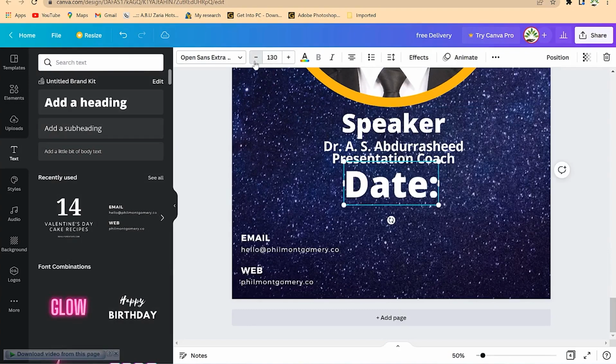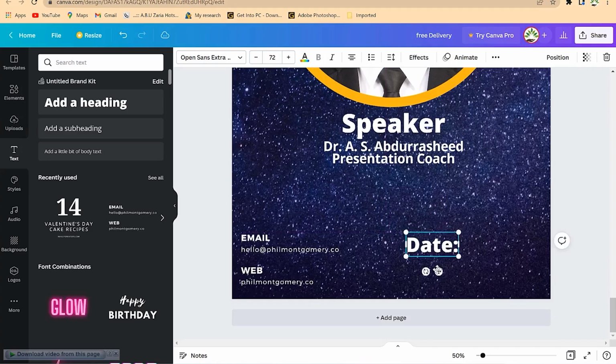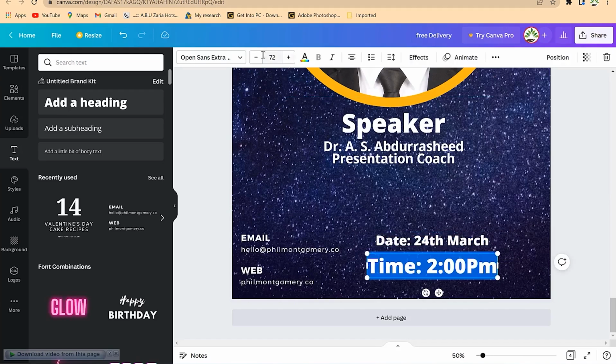So we can just reduce the size until we get it to our text, right? So we put date, and you can copy and paste this, and maybe you can make it time. So you can put the details. Maybe for example, this is on 24th March, right? You can just select, make it a bit smaller, and this is 2 p.m. Okay, select and make it smaller. You can check the size 48 and make this 48 also. I'll make this manually 48, so they are the same size.